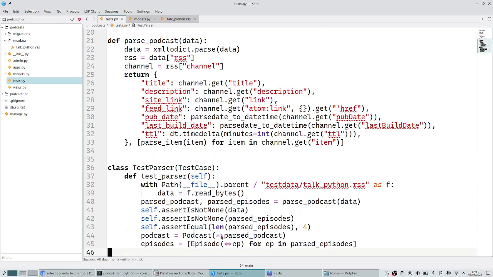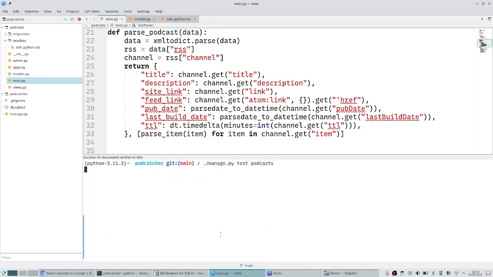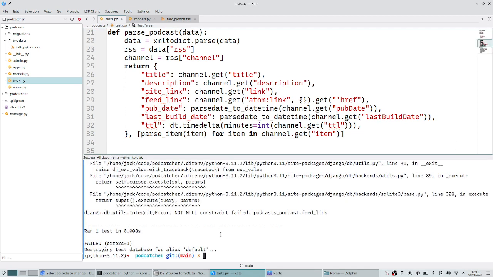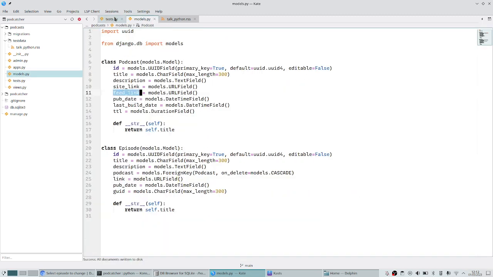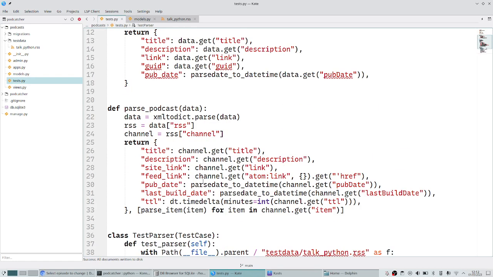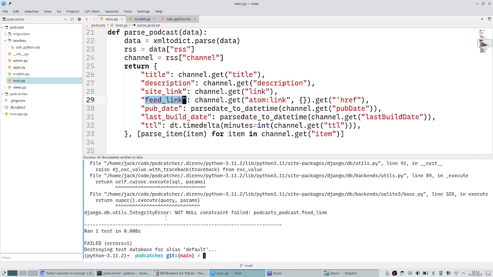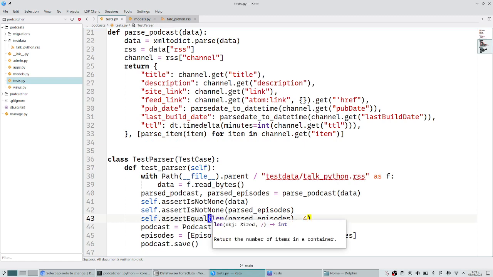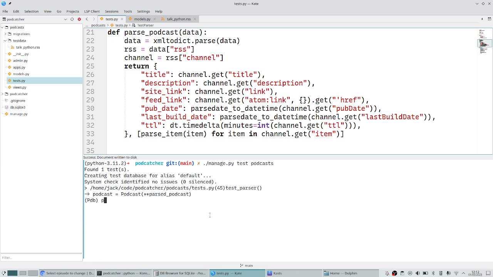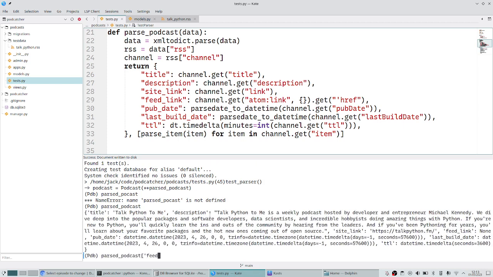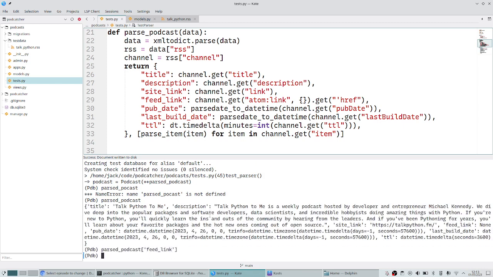Okay, that works. So what we can do now potentially is podcast.save. Let's see if this works. It looks like we're missing a feed link from the podcast, so let's double check that we did include that. Past podcast site link, feed link, that's interesting. Not null constraint failed, podcast feed link. Interesting. Let's just add a breakpoint here and have a look at the past podcast data, podcast, and see if there's a feed link in there. There isn't a feed link, that's interesting.